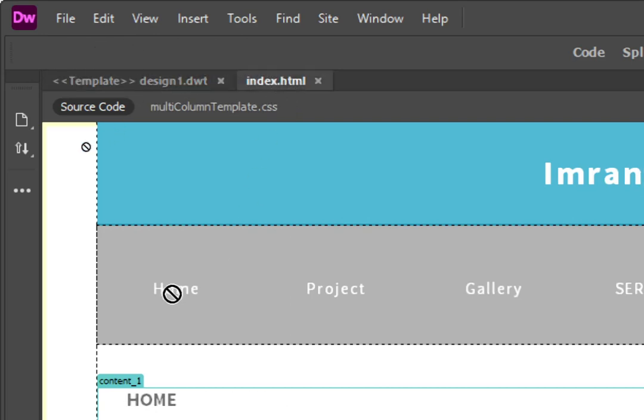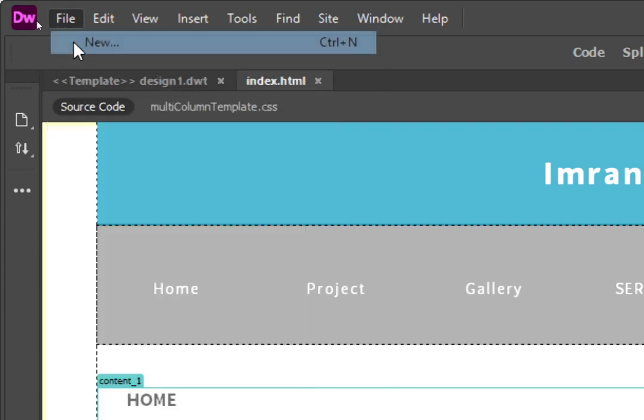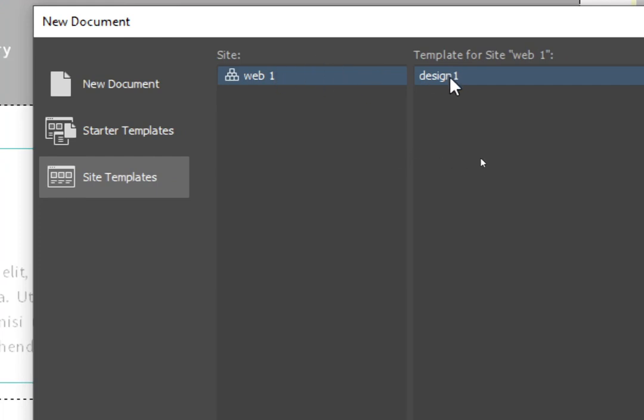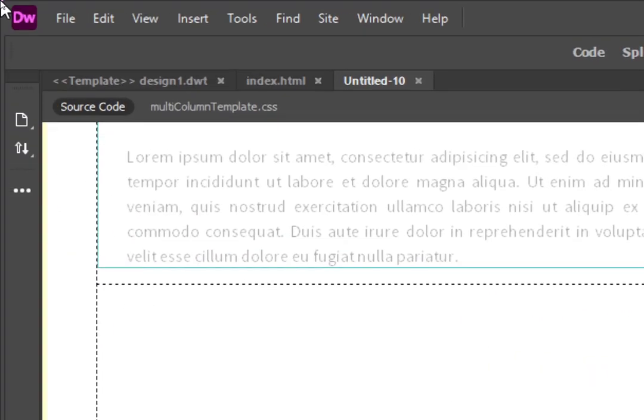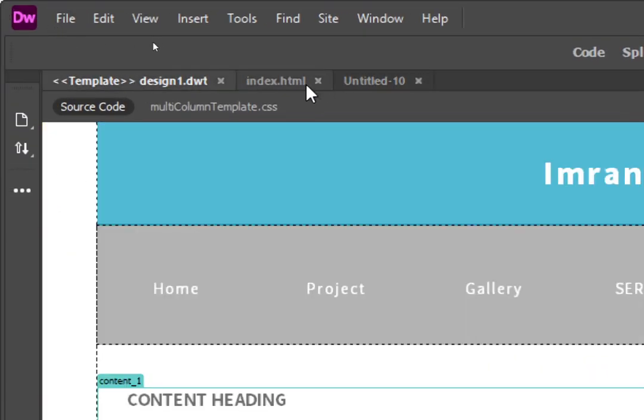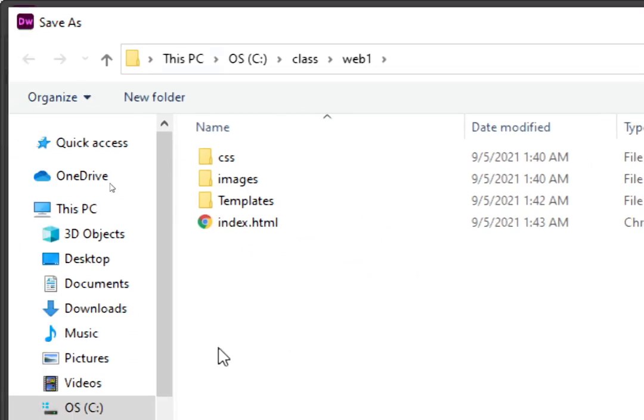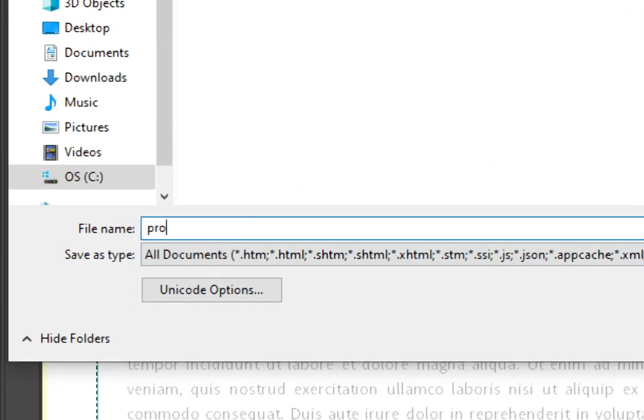Okay, so we will build three pages, home, project, and gallery. File, new. Okay, again, we choose the template that we have created. Okay, this time you have the third file, template, index. The next one is project, and then the last one is gallery. We'll build three link pages. So I will save this as project.html.